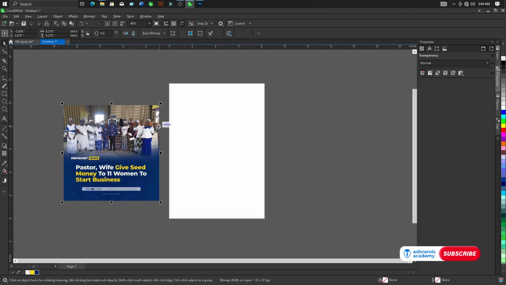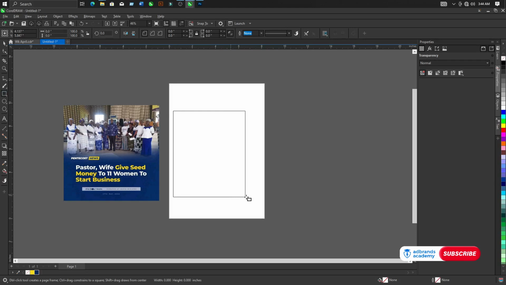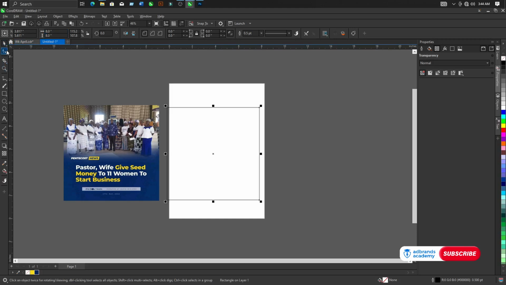I will assume this design is four square. So I'll pick my rectangle tool, then I'll come here and create a space like this and give it a size of 8 by 8 inches. Okay, then press the Enter key and then press P to have this at the center of your page.